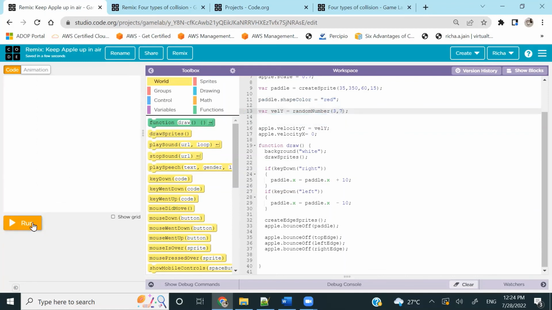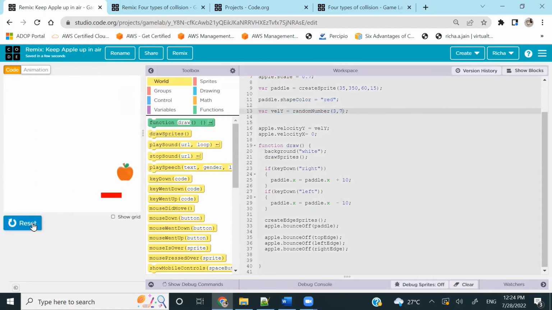Okay, that's okay. So if you see, when this apple is touching the sprite, what happens? It is actually not touching completely. The feeling of that touch is not there. There is a little distance and it bounces back. Why is it happening so?